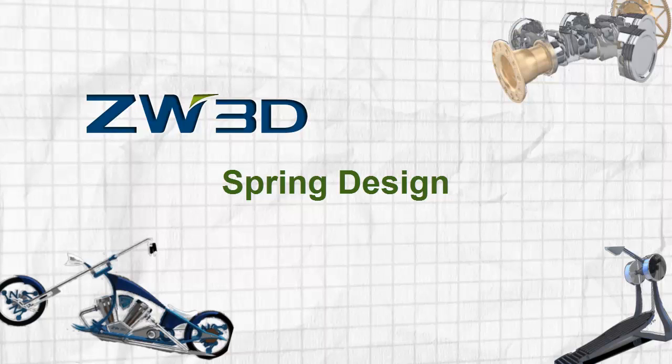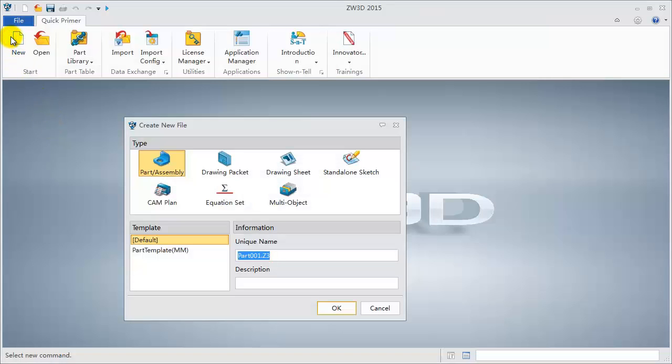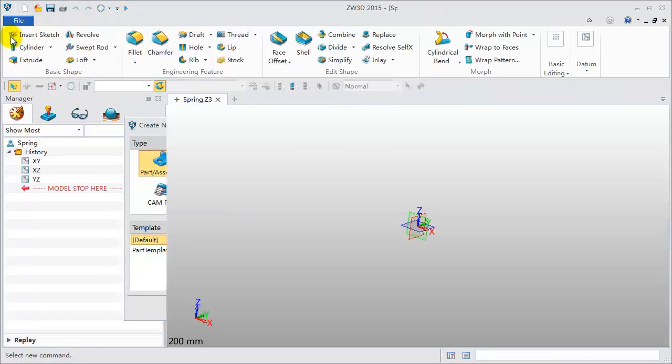Spring design. Today we will design a spring model together. In this case study, you will learn how to create 3D polylines and 3D spiral helical curves in different places. Okay, let's begin. First, create a new file and name it Spring.